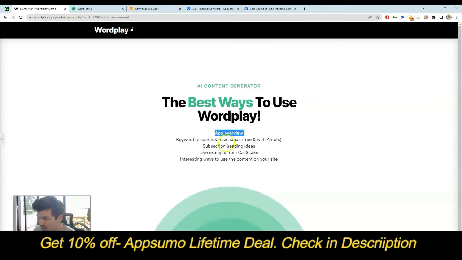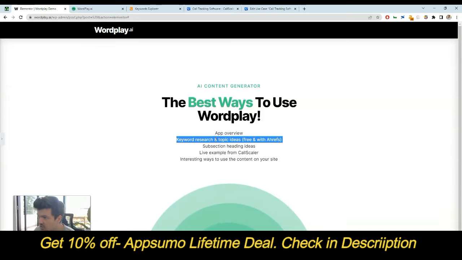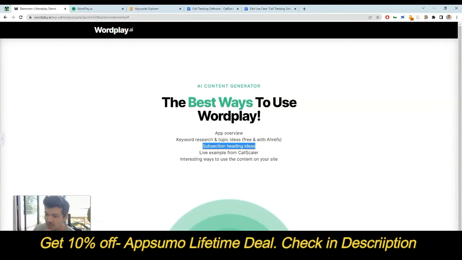And then we're going to be going into keyword research and generating topic ideas. And we'll be going over some free ways to do that. And then also how you can use Ahrefs to generate topic ideas as well. Next, we'll go into subsection heading ideas. One of the most powerful ways to use Wordplay is to give it the article title and then also the subsection headings. That's usually the best way to get the best output. And so I'll show you how to get those heading ideas.